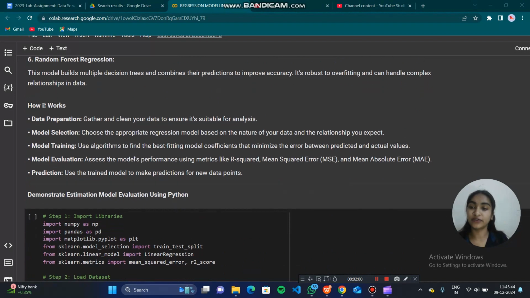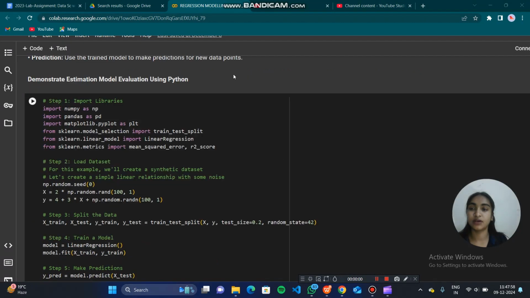How regression modeling works. First, data preparation. Gather and clean your data to ensure it's suitable for analysis. Second, model selection. Choose the appropriate regression model based on the nature of your data and the relationship you expect. Third, model training. Use algorithms to find the best fitting model.